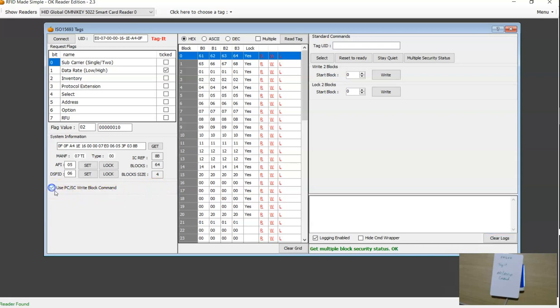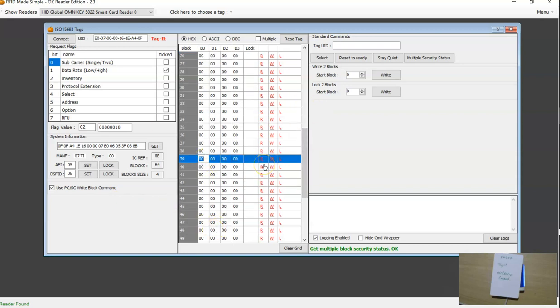Now if you put a tick here, you're telling the software not to send the ISO or the low level commands, but rather to use the standard PC/SC update binary command. Now I'm going to write, for example, block 39. I'm going to write block 39.